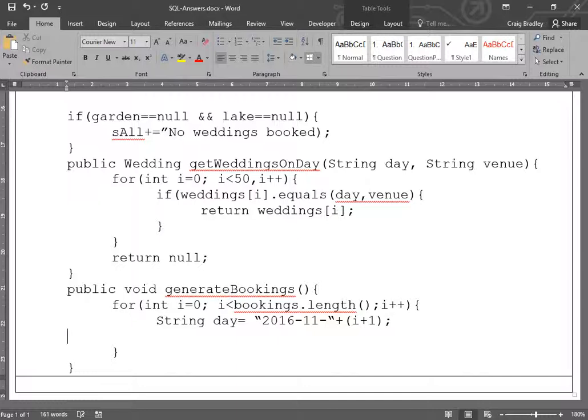Now we know that we want the venues for the booking that's occurring there. So we would say weddingGarden is equal to, and then we would use our getWeddingsOnDay method that we created earlier. We would send through the day that we created now, and we would send through the venue garden.